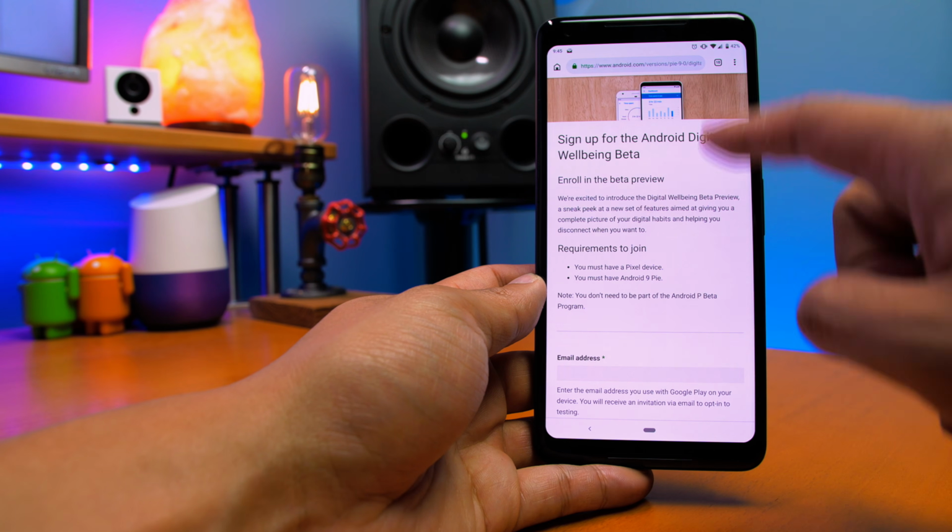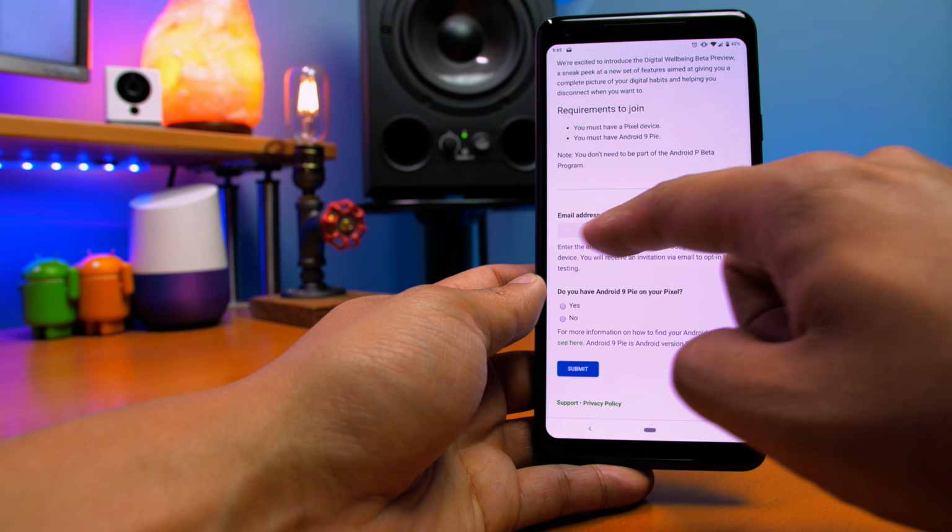Oh, and if you want to download Digital Wellbeing, you can either sign up on the actual Digital Wellbeing beta website or they'll send you an email to join the beta. For me, I signed up at 11 a.m. and I got it at 5:45 p.m.